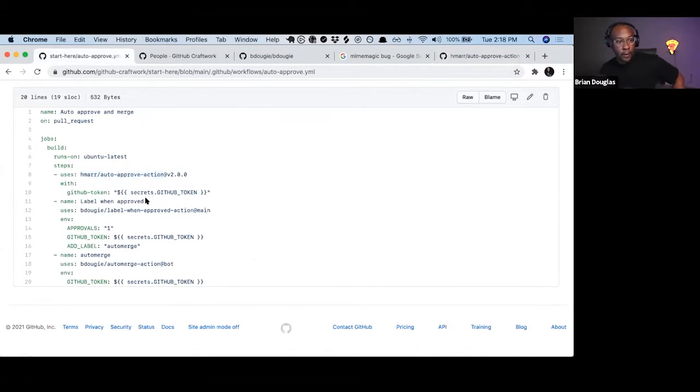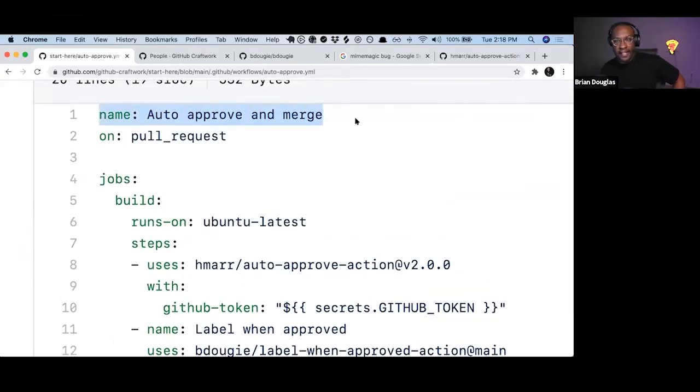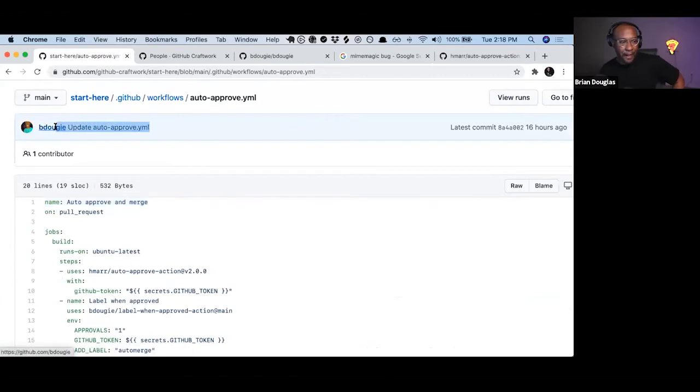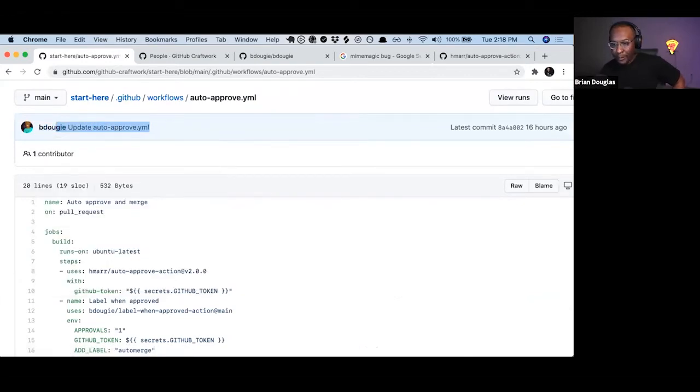But the one thing I want to point out is that I do have multiple actions. So this is an action that I have running as a step. Real quick, I want to break this down for a sec. This is a name, and this is a YAML file. Real quick, did I lose everybody at YAML? Is anybody familiar with YAML?